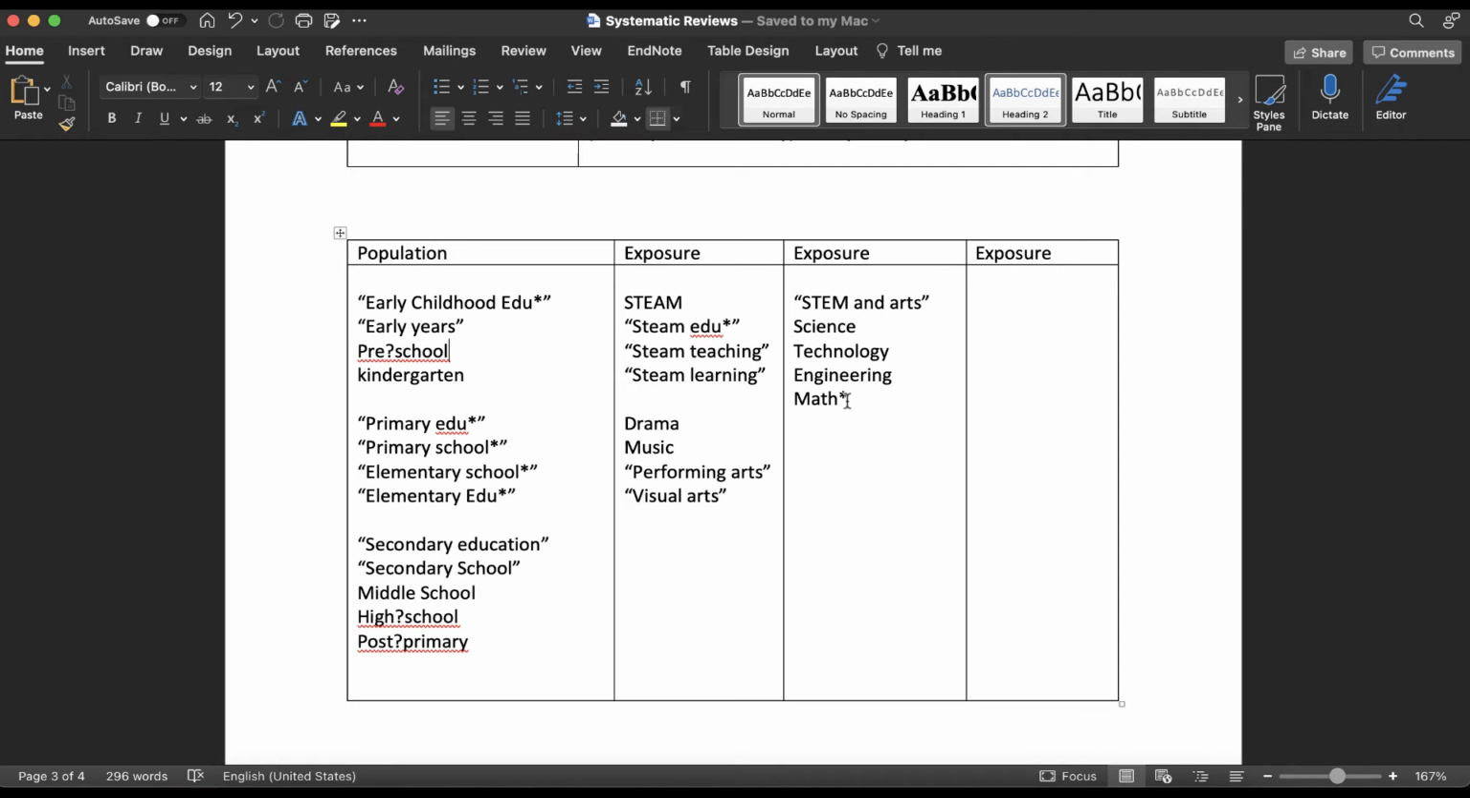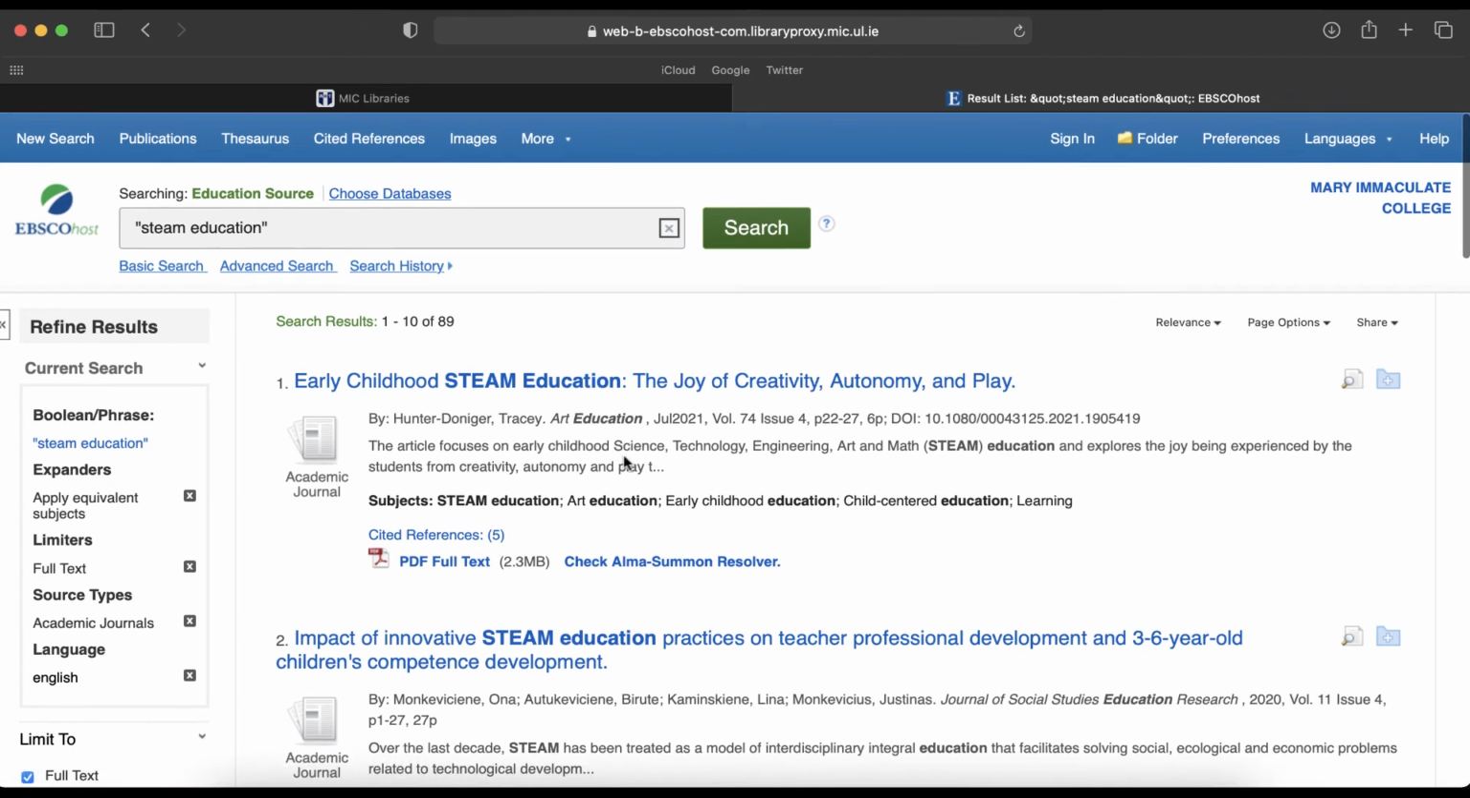And then there's one more step I can follow. I still have this exposure column empty, and the next step then really is to go and look at some articles, to look at subject headings, to look at author keywords in articles, just to see if any other words are cropping up in those articles. And I can develop this column as well as I continue to do my searching right the way throughout the search process. But for now, what I'm going to do is I'm going to go onto a database.